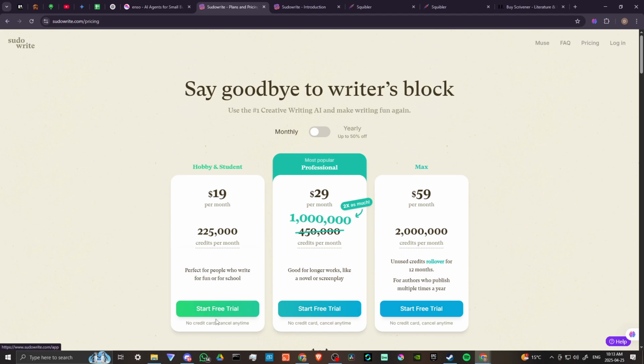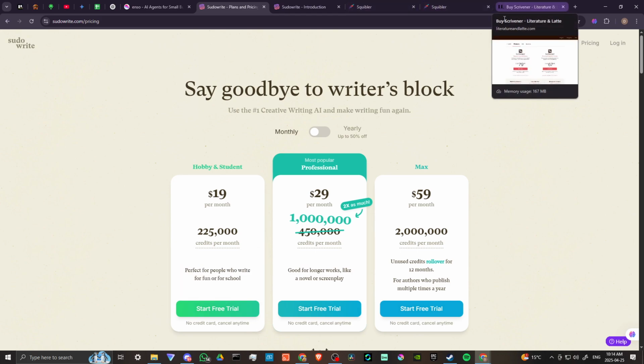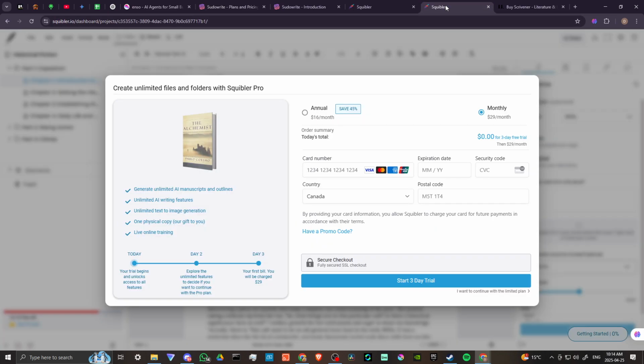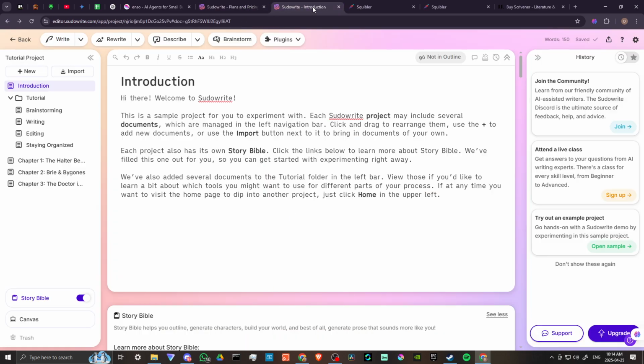Now, if you want to go with the free trial, then I do believe that you get some more credits to play around with. And then to compare the pricing between the two of them, one of the things that is important to note is that for the monthly subscription, it does offer a hobby and student tier, which is $19 a month, compared to the pro version, which is $29 a month, which is the same thing that Squibler is offering at $29 a month as well. So between the two of them, if I was going to recommend one or the other, to be honest with you, the Sudowrite does seem to be a bit more attractive based on the pricing and also the way that it's set up here.